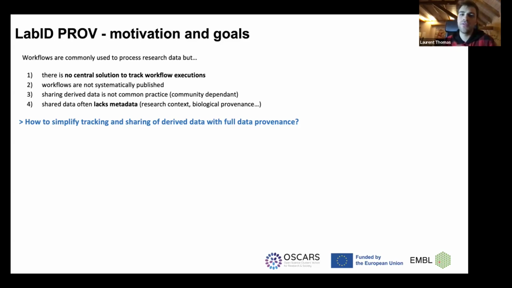In Galaxy, we'd have a nice dashboard where you see what workflows were executed. Nextflow would provide some nice HTML reports, for instance. But there is no central solution to have an overview of what workflows were executed and what was the data associated. Besides that, we also realized that workflows are not systematically published.